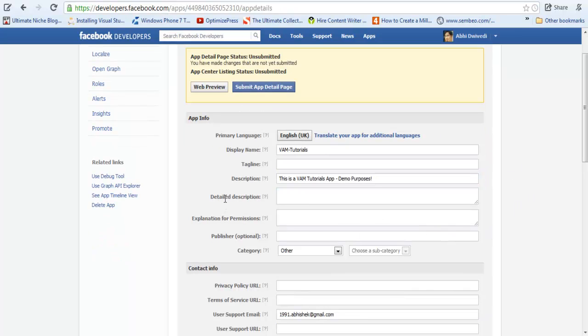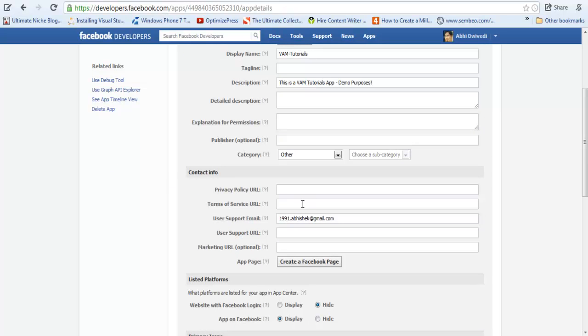You don't really need to enter a detailed description or permissions or publishers, and you can skip them if you want. Coming to the privacy policy, if you have a privacy policy URL, enter it. It's a good idea. Also terms of service, and you can leave the email as your Facebook email.